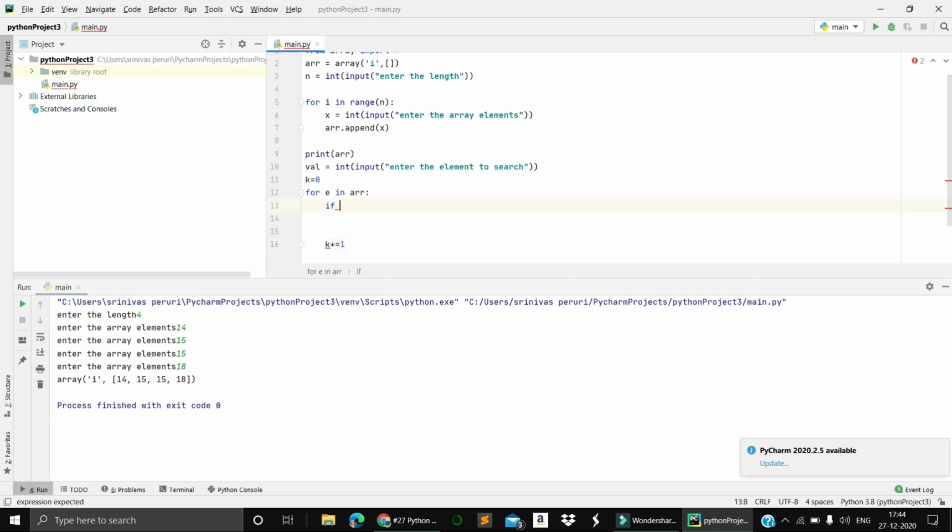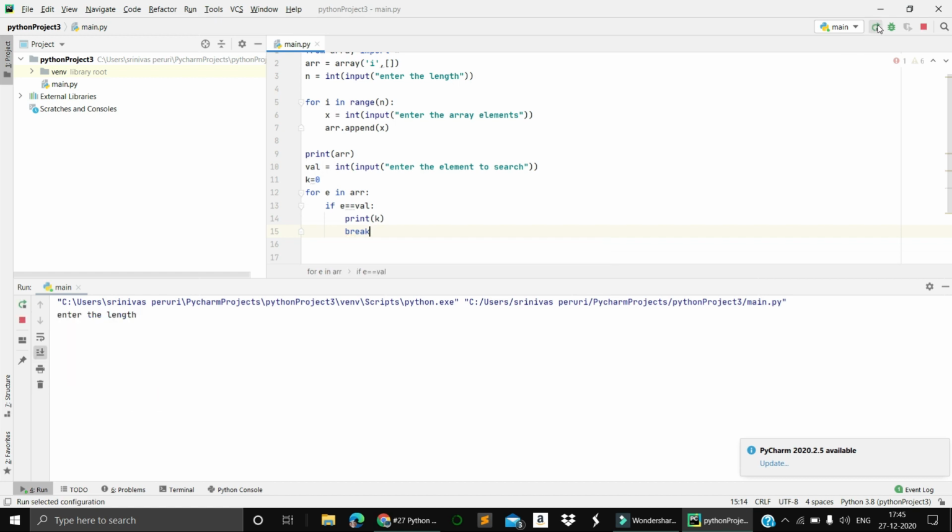Then if my element is equal to whatever the value is, I need to print the value of k, and wherever it is found, I need to break at that time itself. I don't want to continue again and again, right? So let's run this one. I hope this will work.